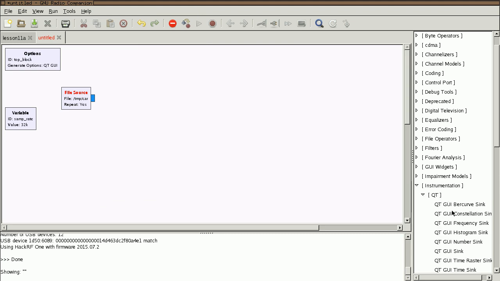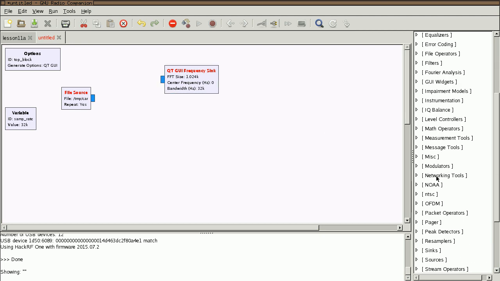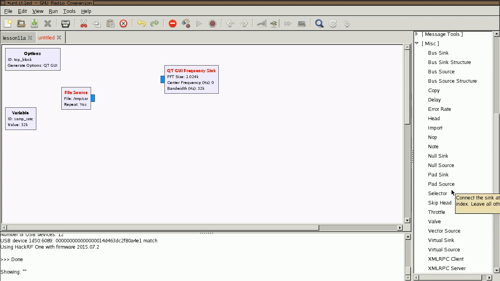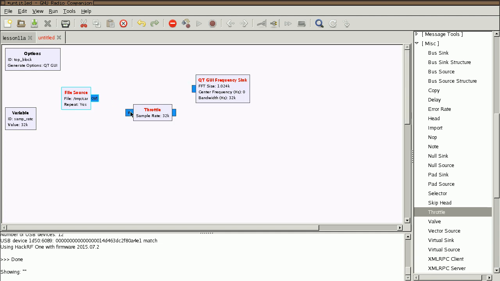I'll again use a QT GUI frequency sink, and I could plug that straight into my file source and run this flow graph. However, I probably want to slow it down with a throttle block so that I don't crush my CPU. Under miscellaneous, grab a throttle, and now I have a flow graph that should make sense.